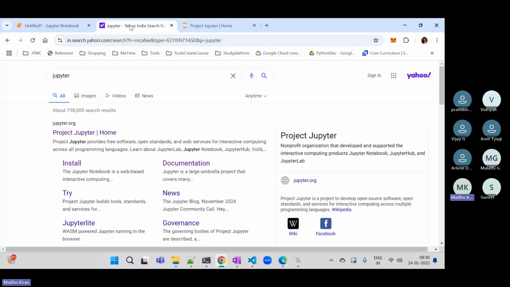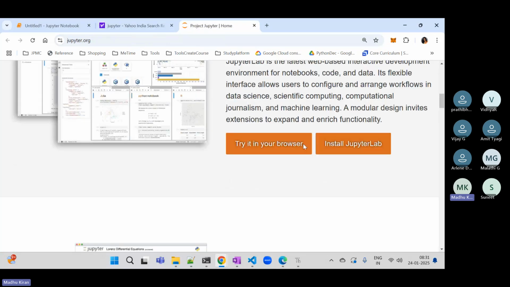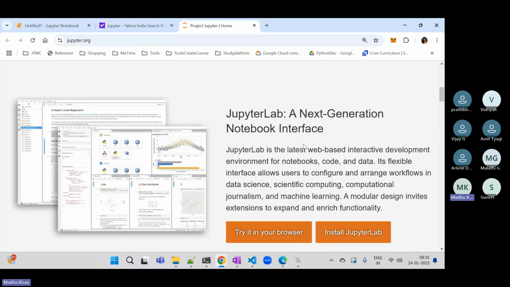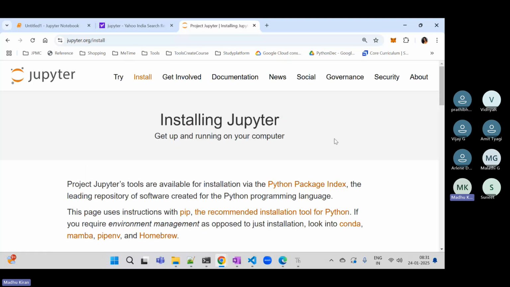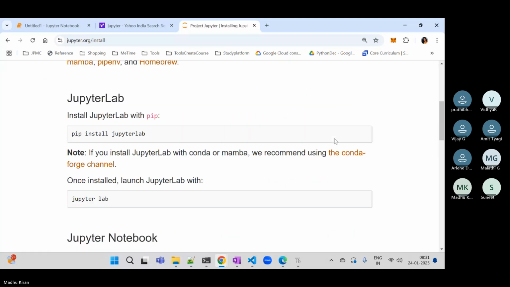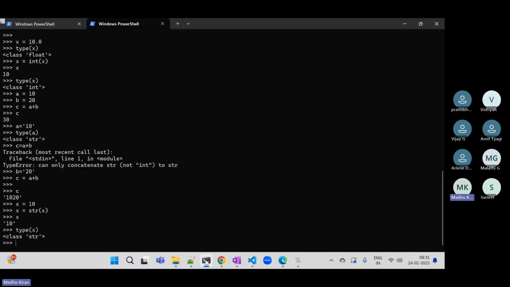I just went to Jupyter. I just searched for Jupyter, and the first thing I opened, what I wanted is Jupyter Notebook. Here it is Jupyter Lab, I do not want this. Here we have Jupyter Notebook. Install the notebook. It is telling us to follow this command. I'll copy this command and go to my terminal.